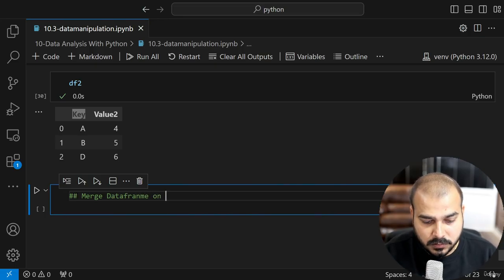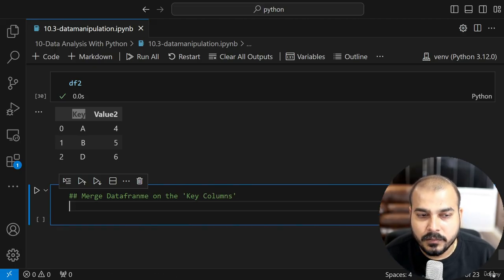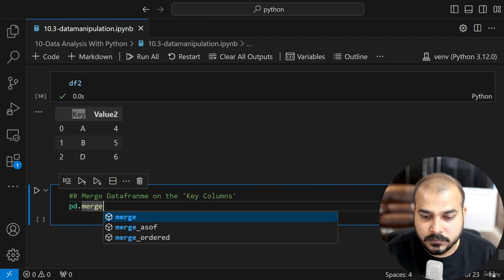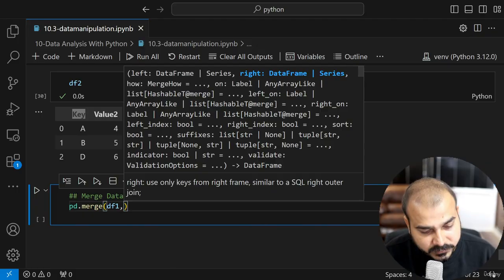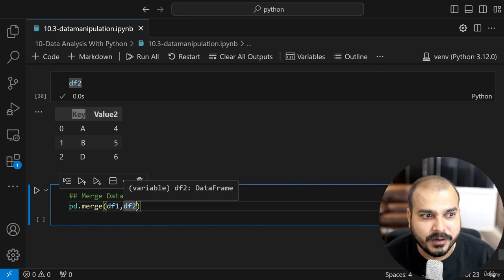First of all, we will try to merge these data frames on the key column. So here I'm going to write pd.merge(df1, df2). If you go ahead and see each and every parameter, there are a lot of parameters, something like left_on. There may be another parameter like on, so let's try one by one with respect to different parameters.